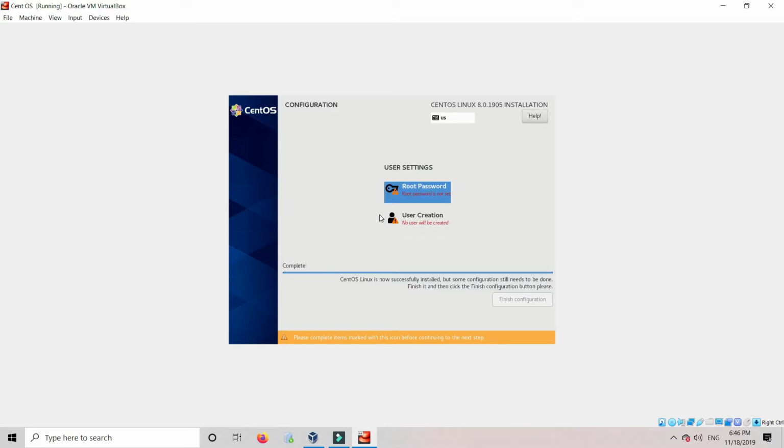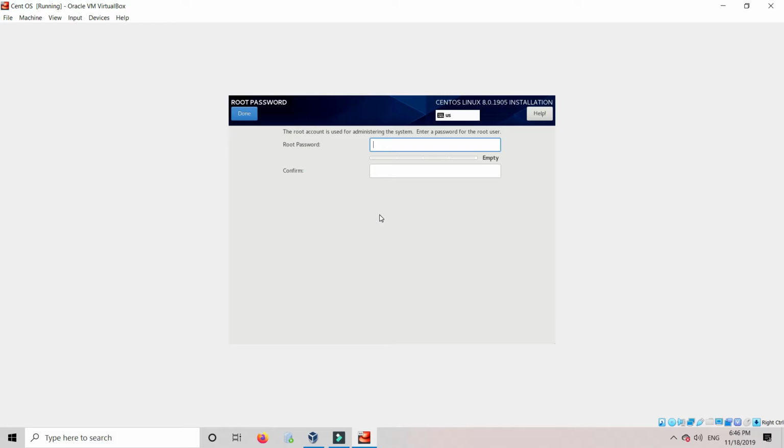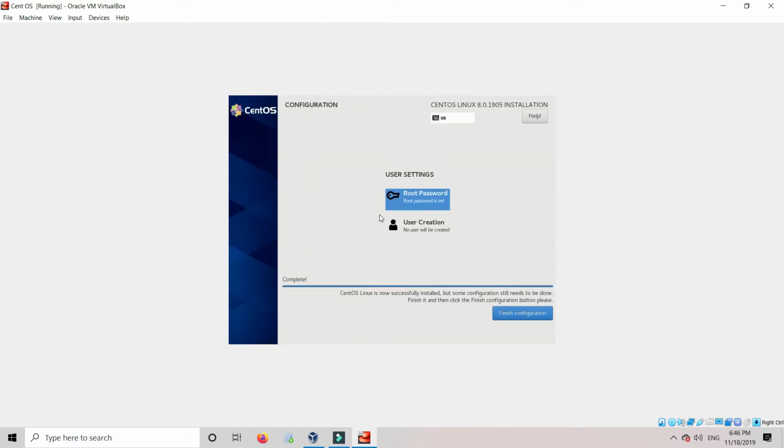Before finishing the complete installation, I need to give the root password, which is the administrative user of Linux. I can give my name as the password, Vijay123. That's it. I don't want to create an additional user because I want to use the root user, and I finish the configuration.